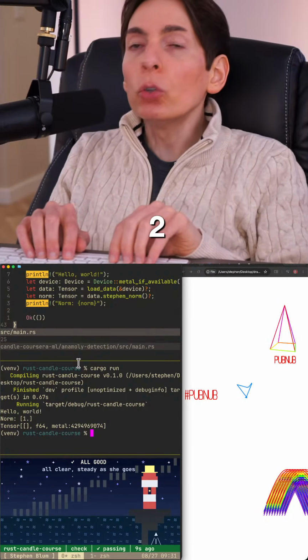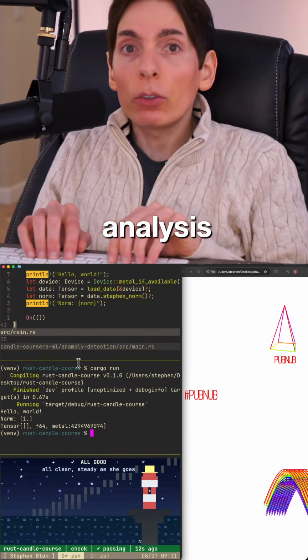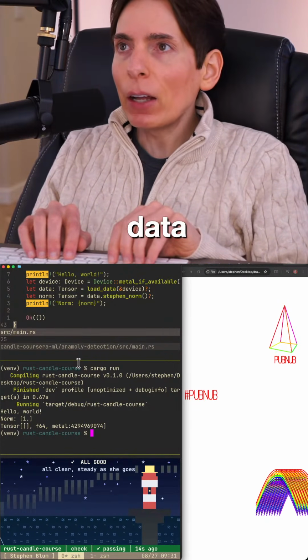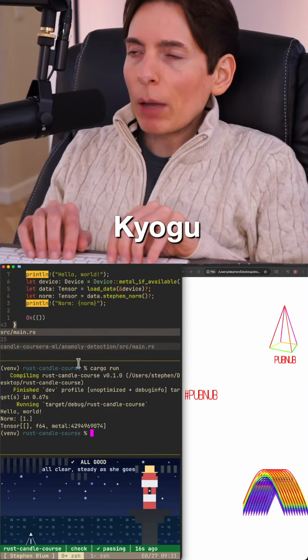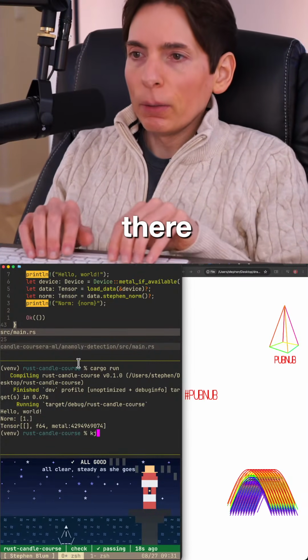Does your company use Python too? Yes, we do. We use Python for data analysis. Kyogu, absolutely. A little bit of data analysis there.